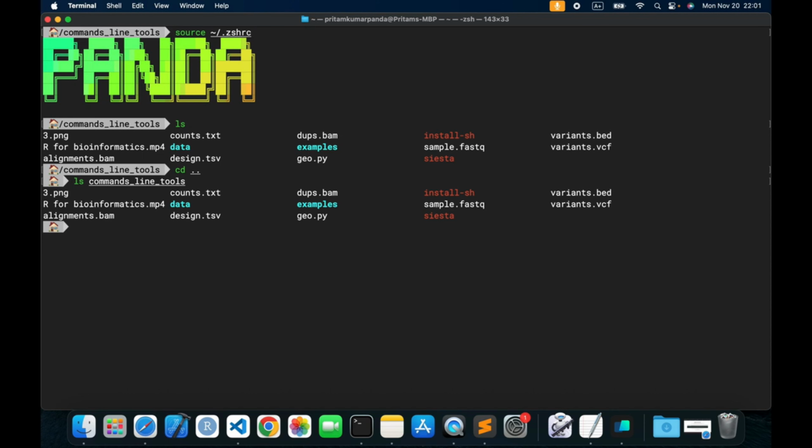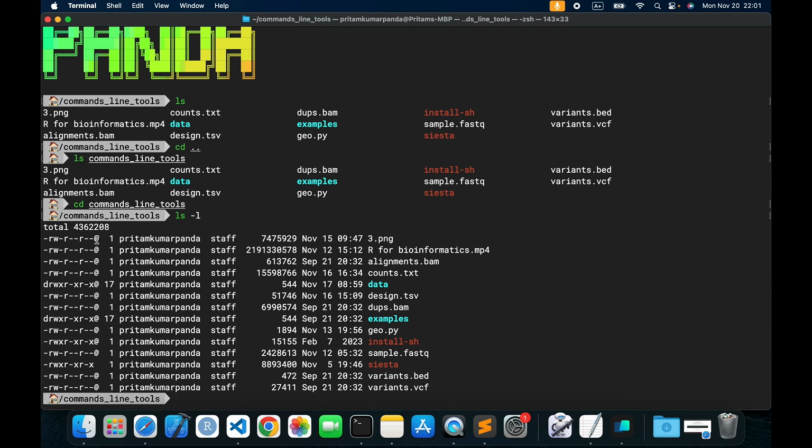Okay, this is the next command. I go to cd and then command line tools, inside that directory, and if you type ls -l, it will tell you the directory permissions. This is the long format. -l means the long format, showing the file permissions. These are the file permissions. Then the number of links, how many links there are, you can see.